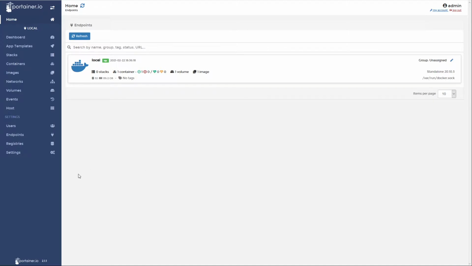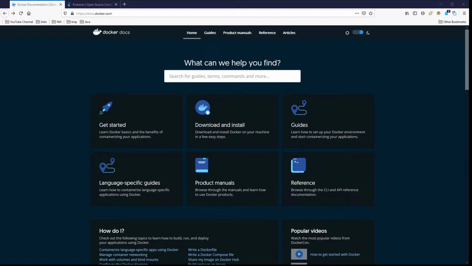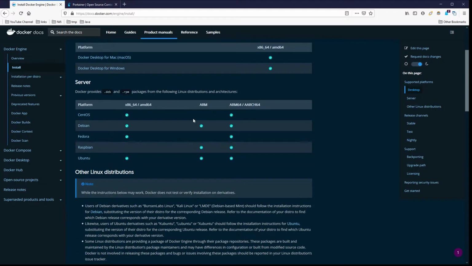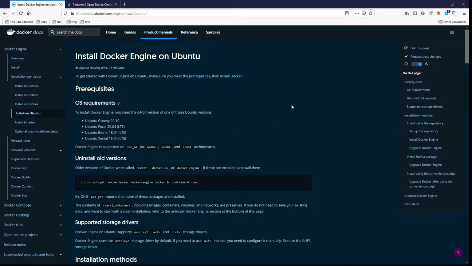All right. So first thing we need to do is jump over to the Docker website, and you want to make sure on your server you get Docker installed. So if you're not familiar with it, just go to docs.docker.com, and from here go to download and install. Take the route of your environment. So mine is going to be a Linux install. And then down below, for myself, my server setup is on an Ubuntu distro.